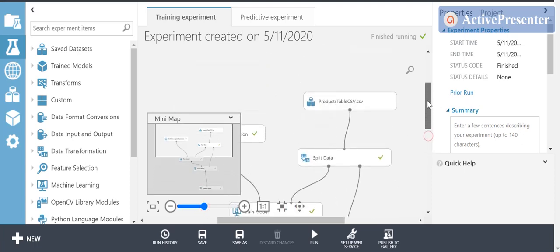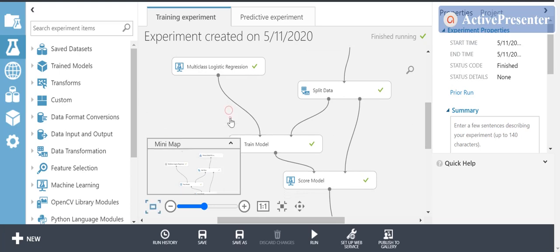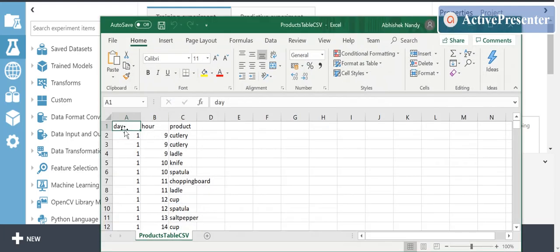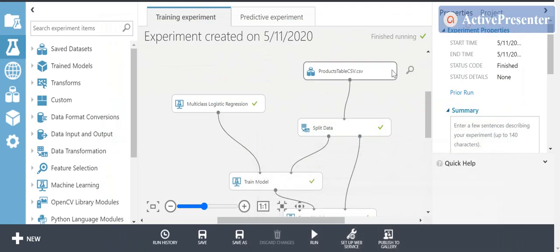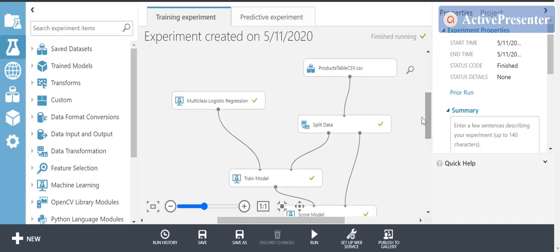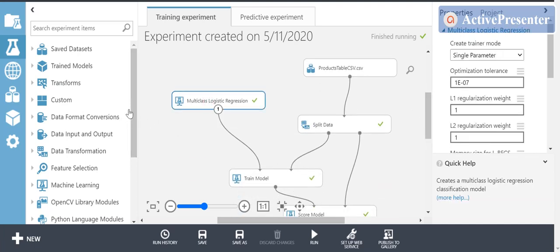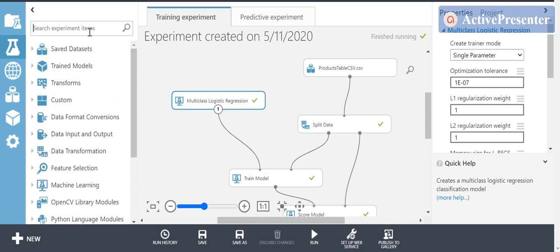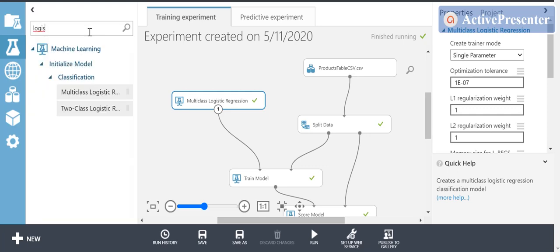If I widen it up over here, you will see that when we start this particular machine learning exercise, we have used a product table that we have already shown, that CSV file. It consists of the day, hour and product items. Apart from that, we have applied multi-class logistic regression. If you want to use the different kinds of algorithms that are available, you can just type in logistic regression here and you will see the options. It's from the classification category and we have used it.